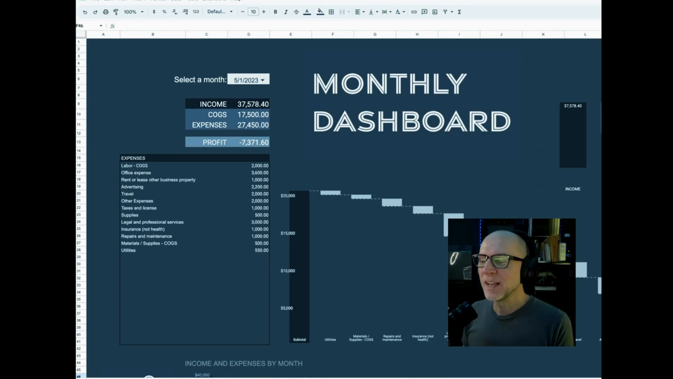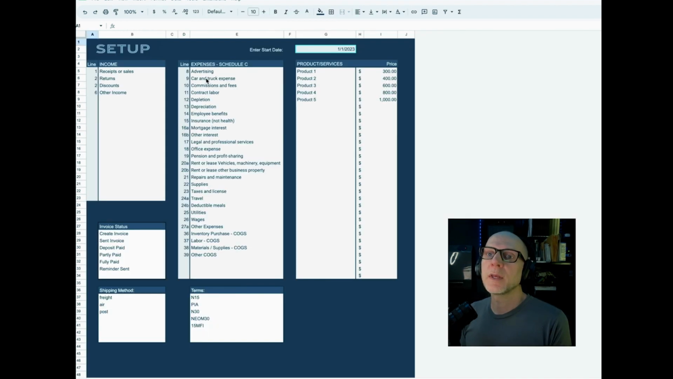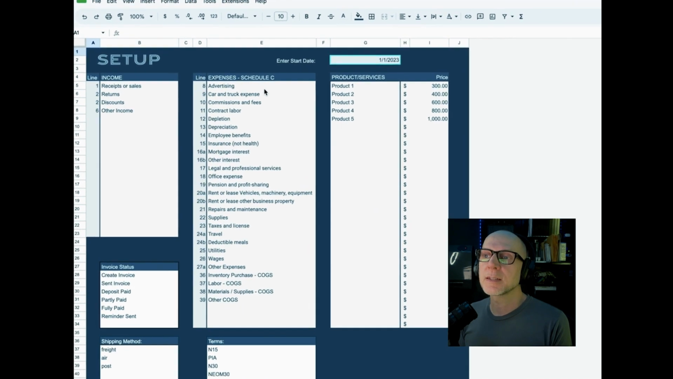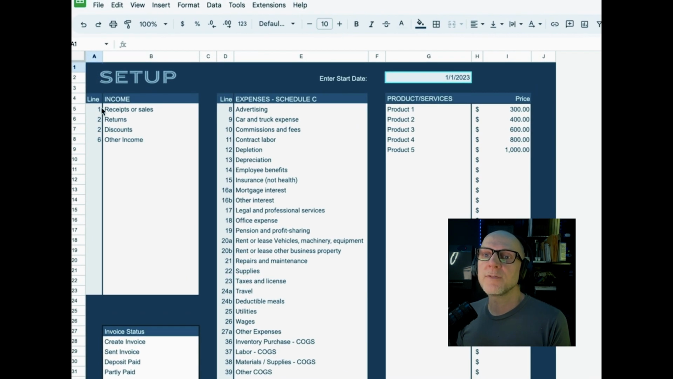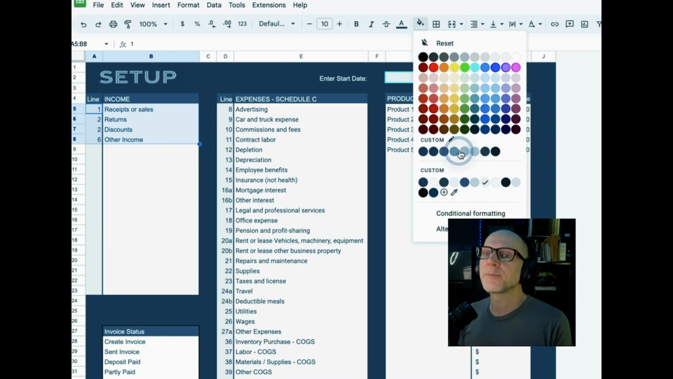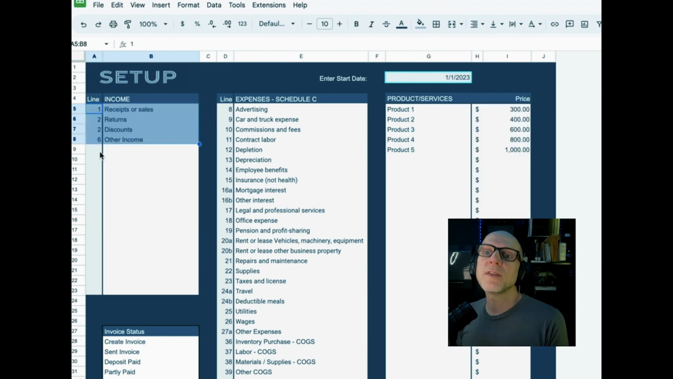All right, robot. Okay, let's look at the Setup tab. You can change all of these things, and the template will work fine. I would suggest leaving these alone because they're involved in formulas. I'm going to just gray those out. I would suggest leaving those alone, and then you can add whatever you want down here. You can fill these up if you want. And the same goes with these.